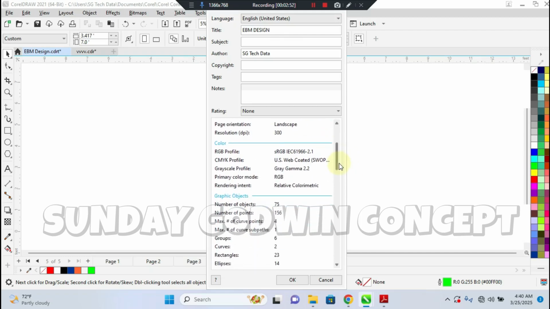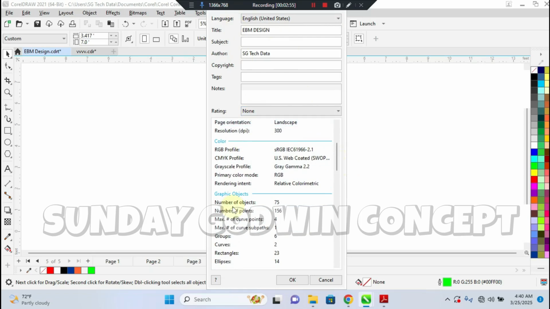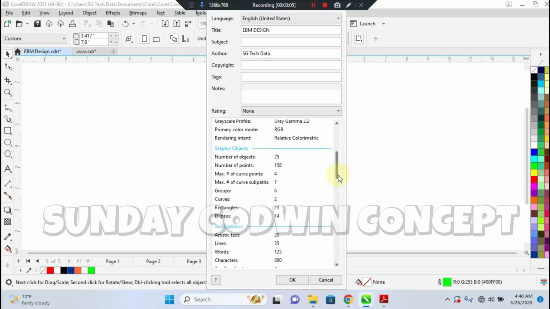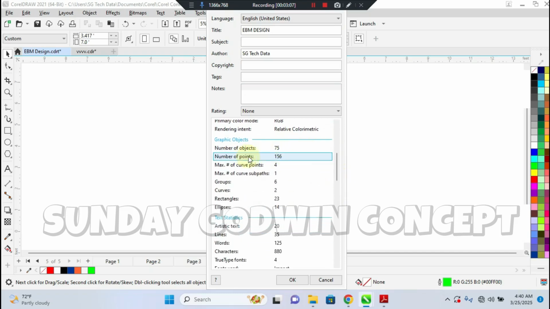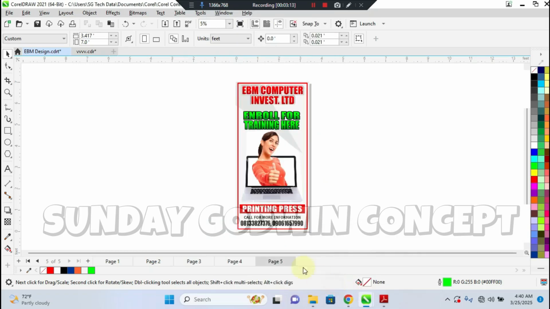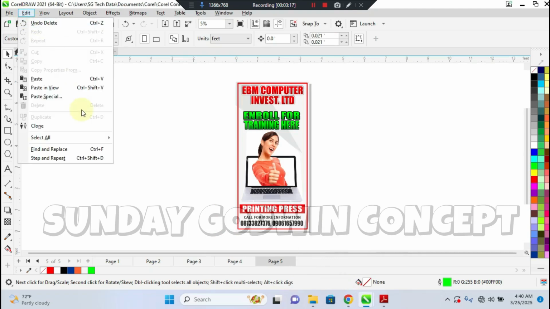Now in landscape, this size is given based on the currently active document. That size gives the correct page. Number of objects is 75, number of points like that. It is called document properties. Simple as that. Now we are proceeding to the Edit menu.